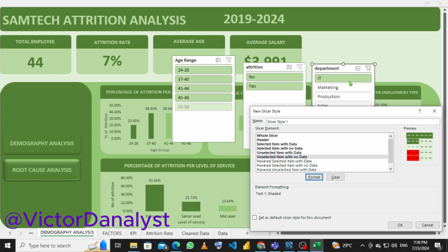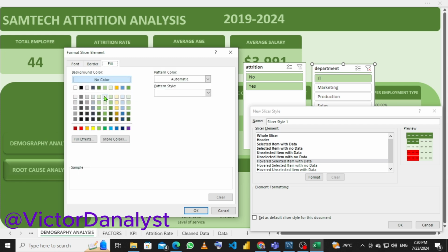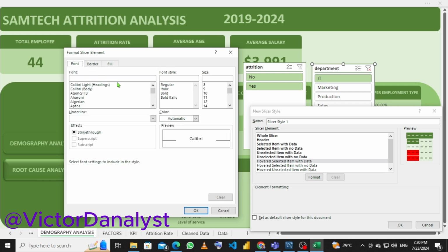What effects do you want me to show? So I will select this, then I'll give it a bit of different effect. I'll give it a color that is a little bit lighter from the font. I'll make the font to be this color. I'll make it bold and click on OK.